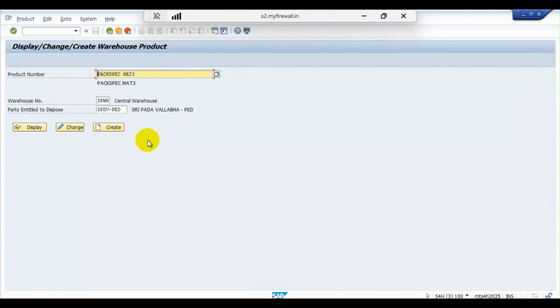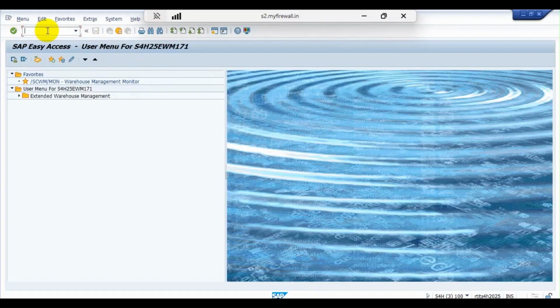So now we have to create the package specification. What is the transaction code for package specification? /n/SCWM/PACKSPEC. Okay, pack spec.